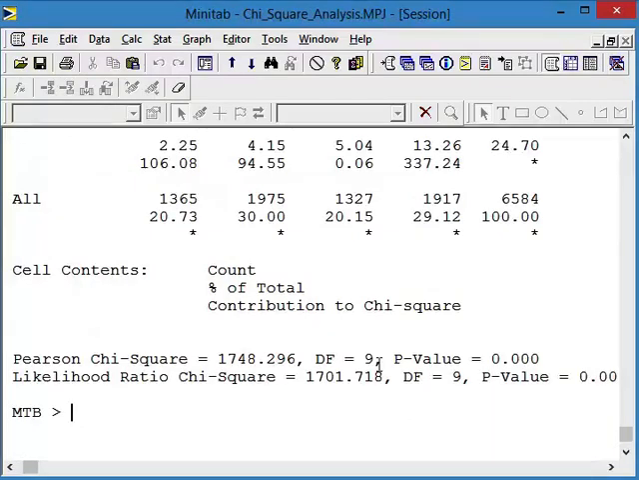So here we have the chi-square analysis. Let's see if we can scroll over. I guess we got it all in there. All right, so we've got a p-value of 0.000. So that says that yes, some kind of a difference has been detected.